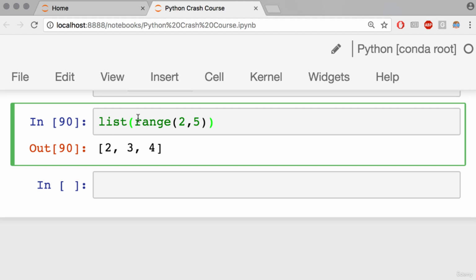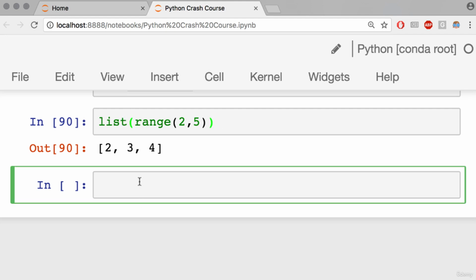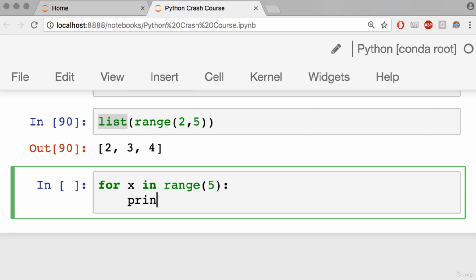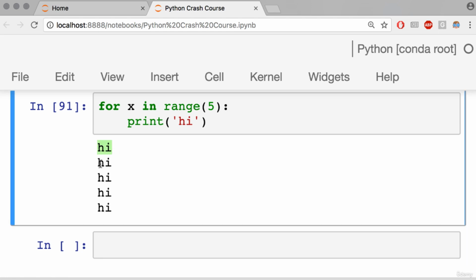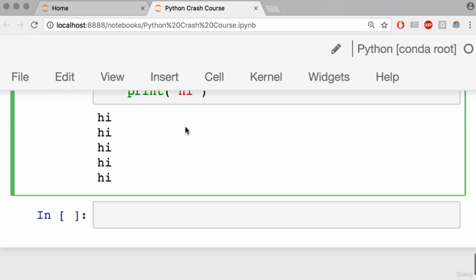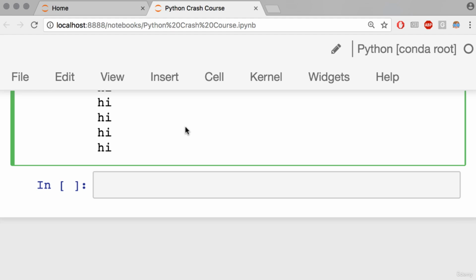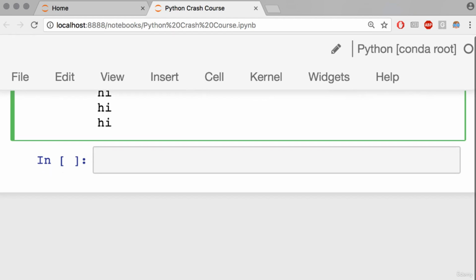All right, so that's the basics of range. And you'll commonly see range used in a for loop without this sort of list call. So you can say for x in range 5, and then we'll say something like print hi. And there we see hi, five times. Okay, so this is 0, 1, 2, 3, 4. So 4 is up to, but not including 5 there. And that's the basics of range. And we'll see it every once in a while, not too often throughout this course, but it's common enough that you should know it. Finally, let's discuss list comprehension.